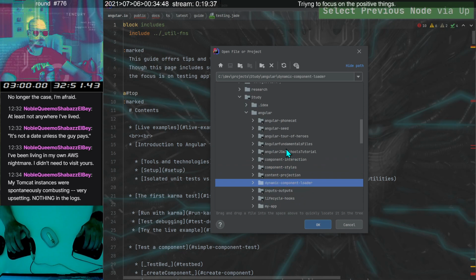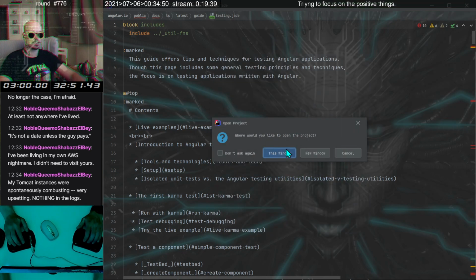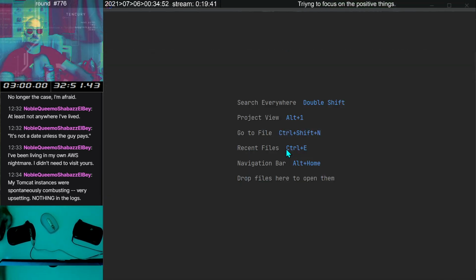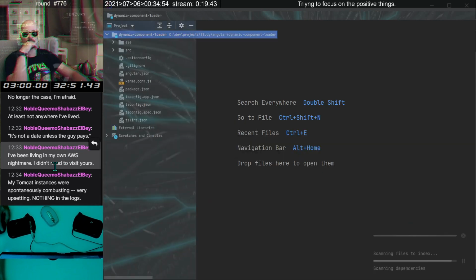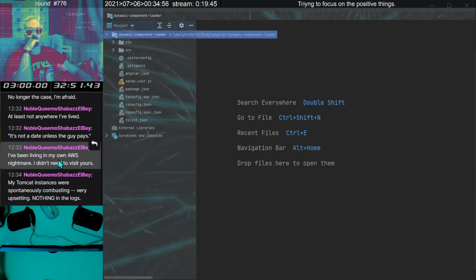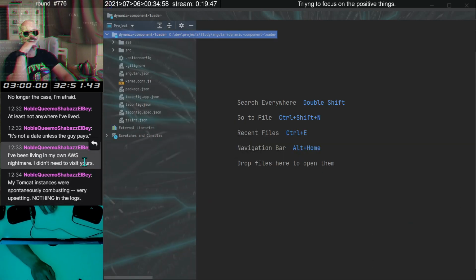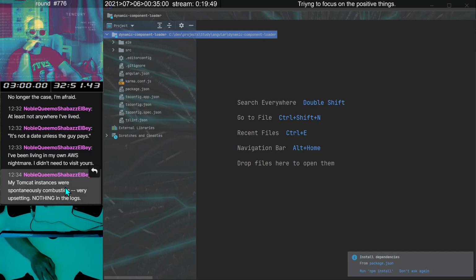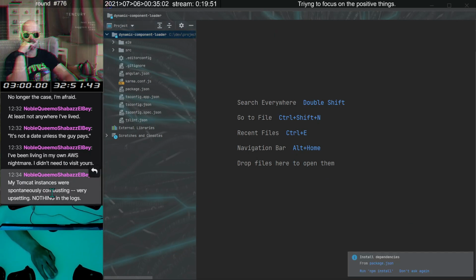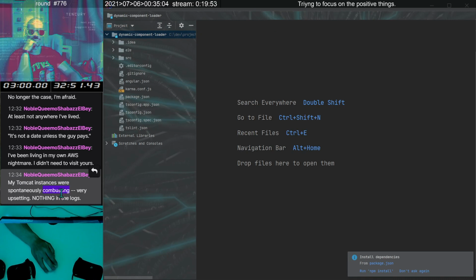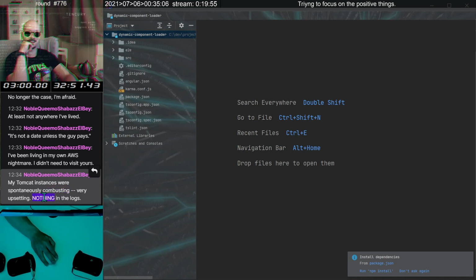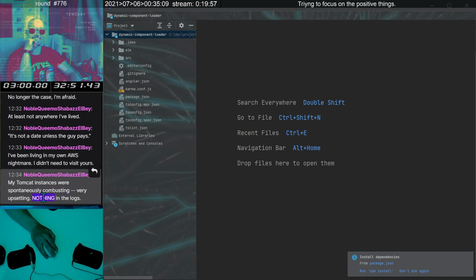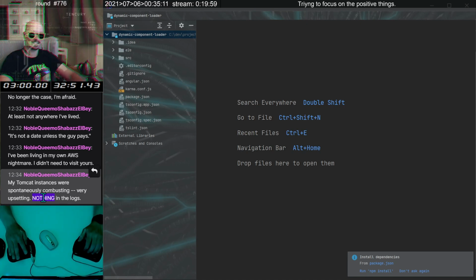Oh, now it is there. This Windows, please. Oh, iOS nightmare. I don't need to visit yours. Okay. My Tomcat instances were spontaneously combusting. What? Nothing in the logs. Oh no. What it was in the end.